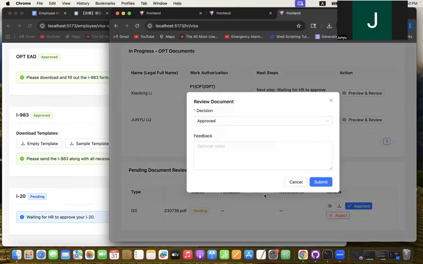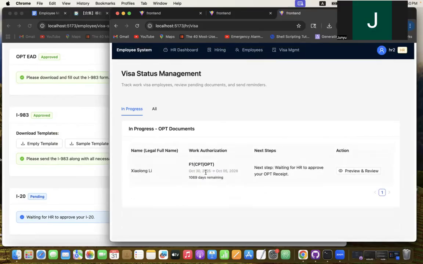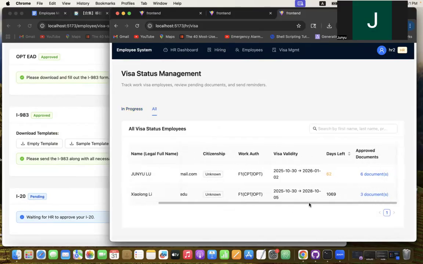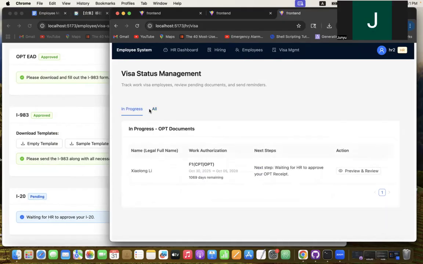Now we press approve. I don't need any feedback message. Then the approve was no more because you approve everything for the OPT F1 visa. So it will not show in progress anymore. It will only show in all. Later I will introduce the all.